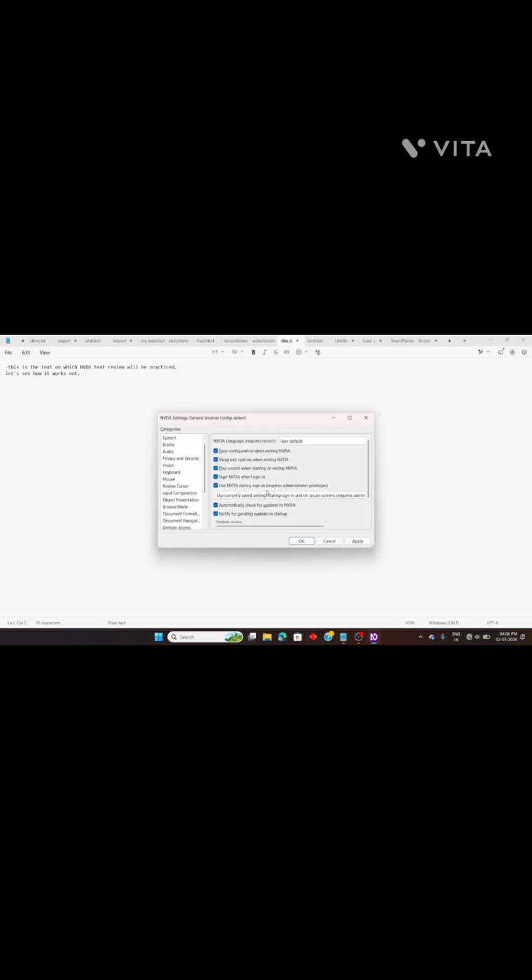In case you want to change from laptop layout to desktop layout or desktop layout to laptop layout, you need to go to NVDA settings by pressing Insert N. NVDA menu. Arrow down to Preferences. Preferences sub-menu. Arrow right to Settings. Settings, and press Enter. NVDA settings, General. Now in the categories list, arrow down to Keyboard.